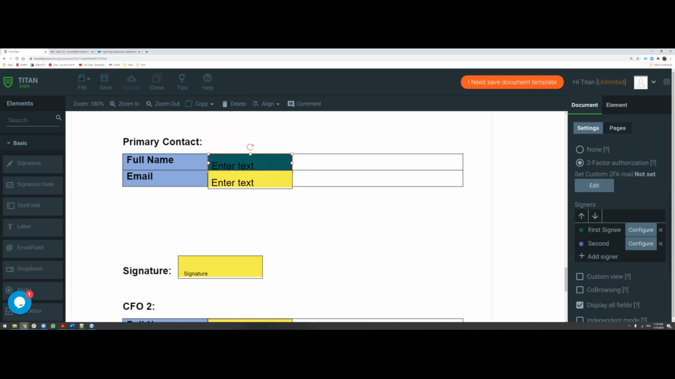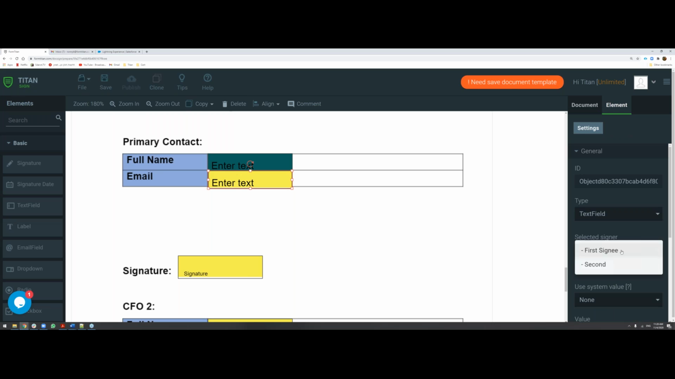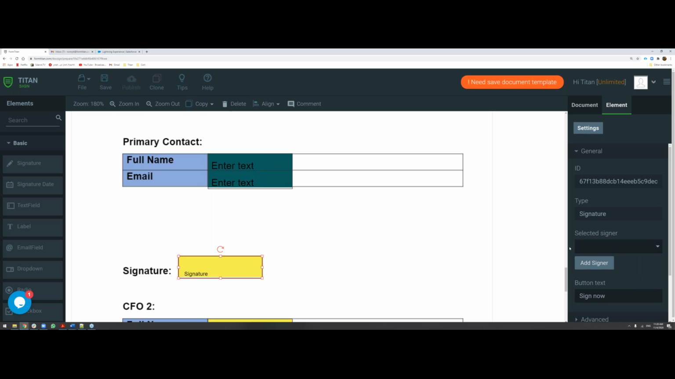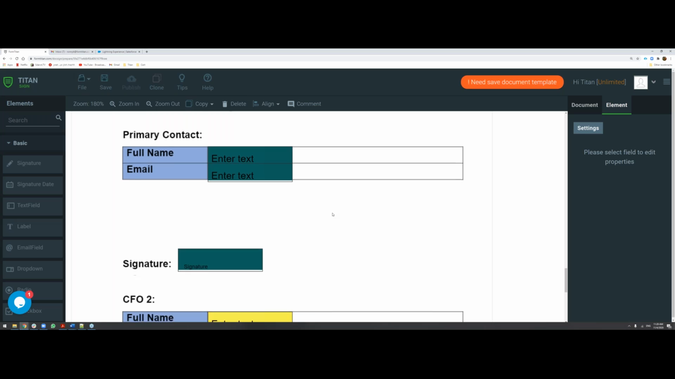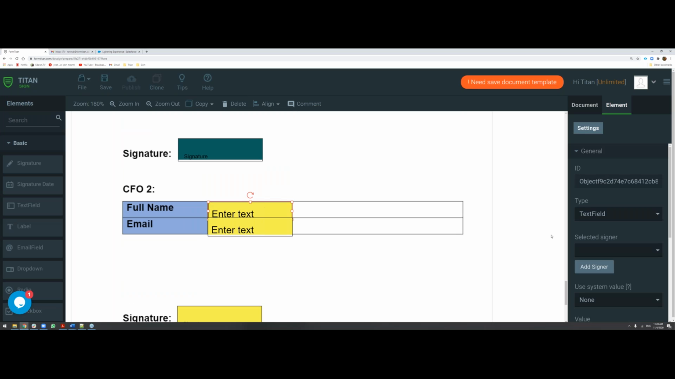Let me show you again. You see the first signee is green, and the second signee is purple. So this is the way to actually validate yourself and see that you did the right thing. So let me just do that as well. And this is the signature, also for signee. And now I'm going to the second person here, and I will select the second one. You can see that this is a purple one.